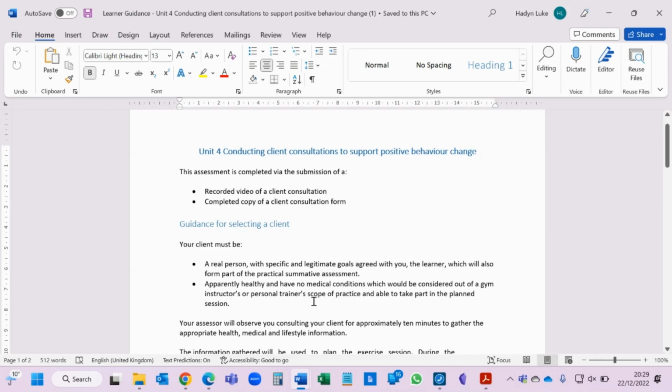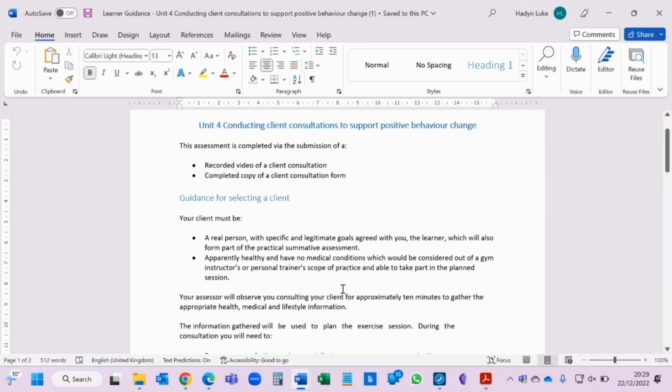Your assessor will observe you completing your consultation. It could be approximately 10 minutes. If it's a little bit over, don't worry too much. It could even be 15 minutes. That's absolutely fine. The main thing is that you're demonstrating the appropriate knowledge, skills, and behaviours during this assessment.